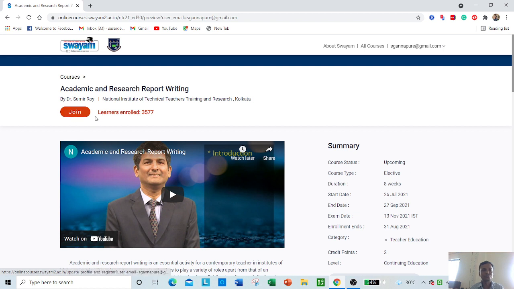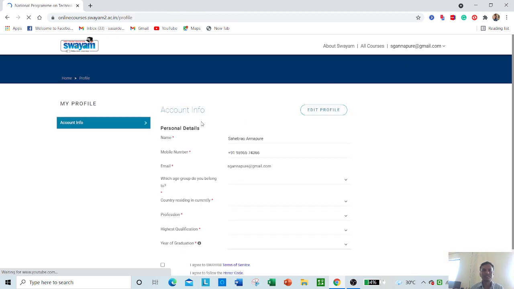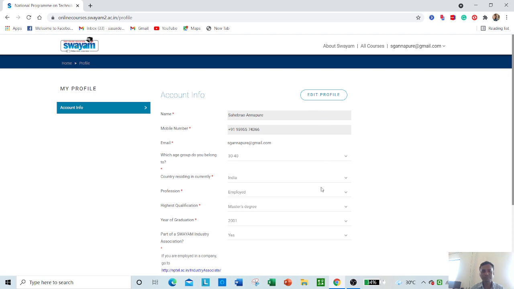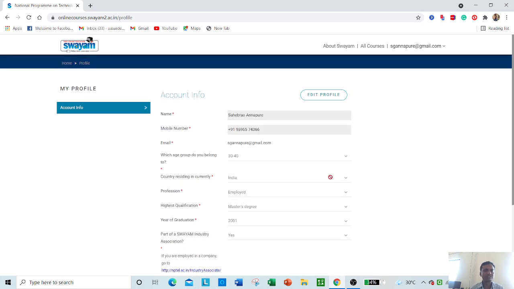Suppose you have joined a particular course, then these courses will appear before you. Click on your Gmail ID, and a small arrow will appear, and three names will be visible to you: my profile, my courses, and sign out. You can see my profile. This is very important. Such information you have to fill out at the beginning, when you take the admission, and only after that will you be able to join the course. You can edit from here if there are changes.